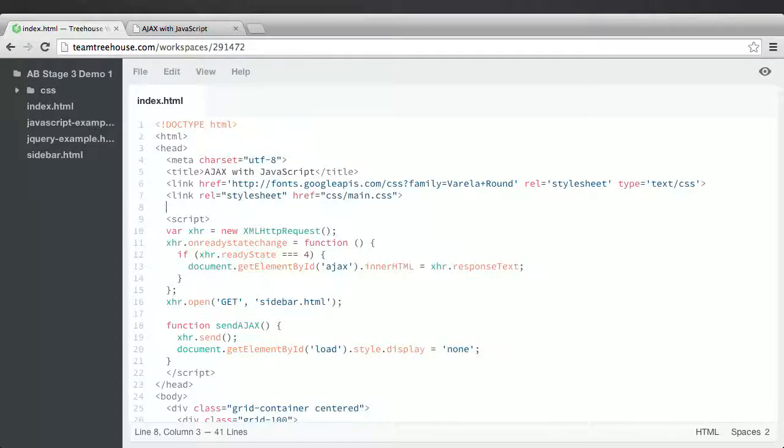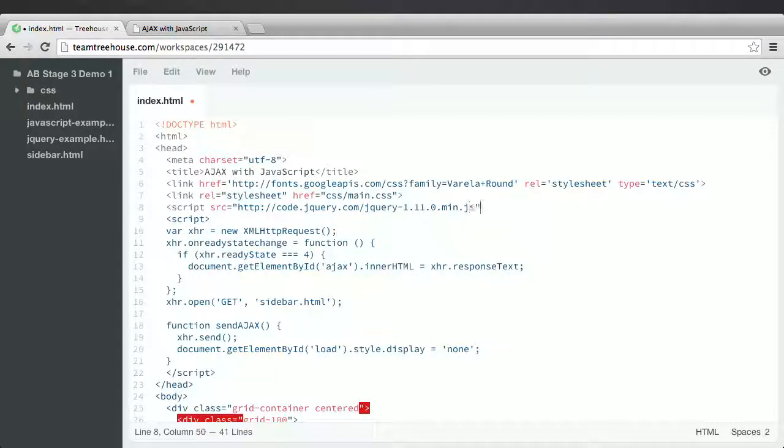jQuery is a library of JavaScript code, so we need to make sure we load the jQuery library and all of the code in it. We do that using a script tag. This script tag points to the jQuery CDN, or Content Delivery Network. We're loading that file from their network.